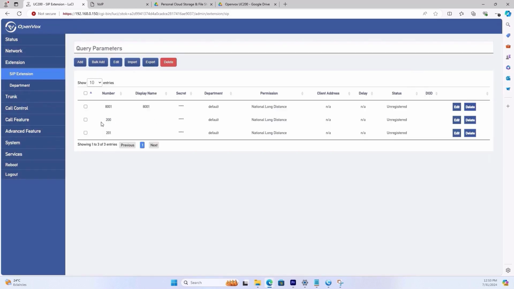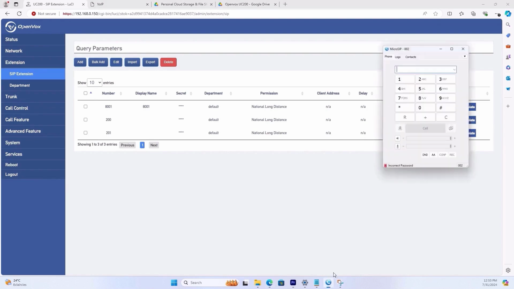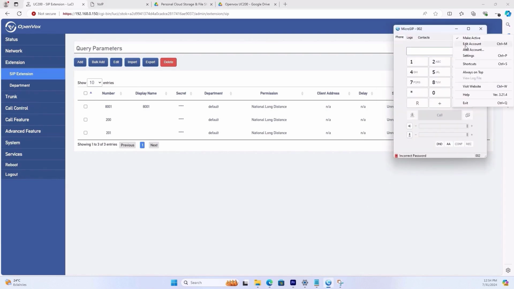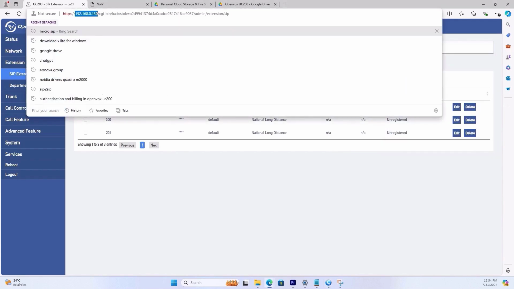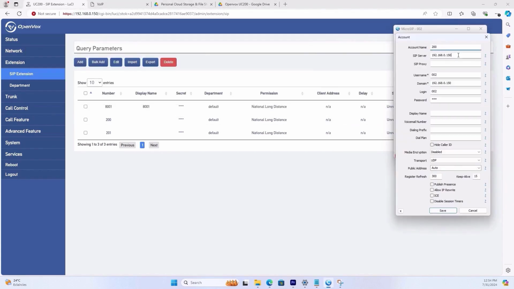When you see their status, it's saved. I will start by registering the first extension with the soft phone. I have the software here. You can use any software. I will edit the account. For example, here we enter the account name. We take the IP address of the server and put it in the SIP server field.